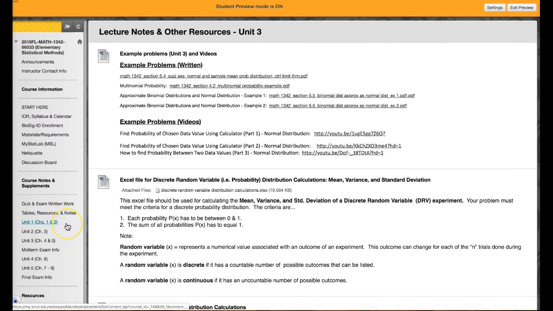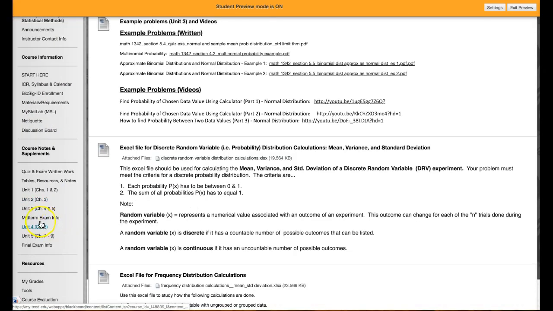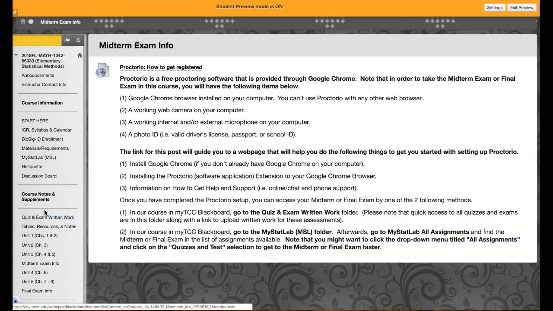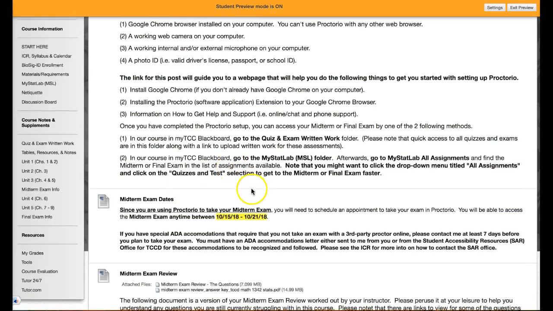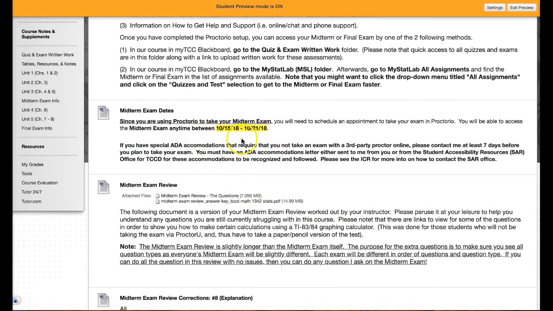All right, so with that being said, I want to go ahead and click on this midterm exam info. And so, again, I know we've been talking about Proctorio. If you click on this link here, it will take you to a web page that will have videos on it and instructions on how to get everything set up. Okay. Your midterm exam dates will be posted here.